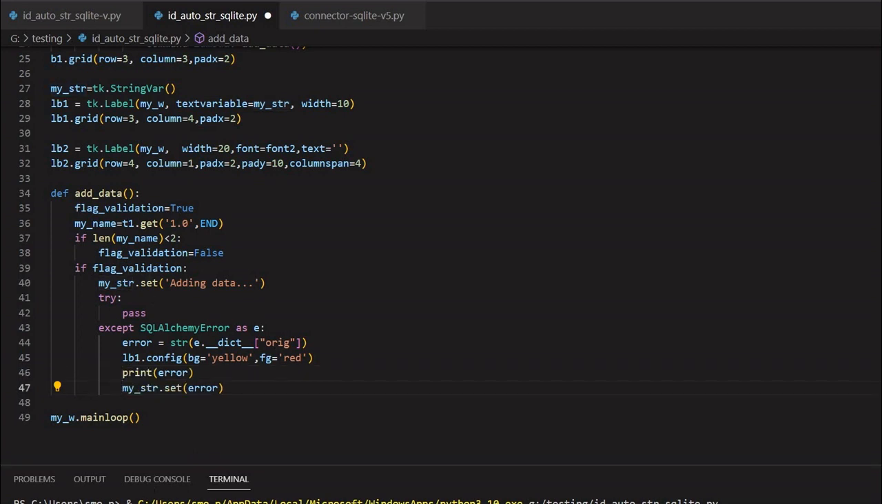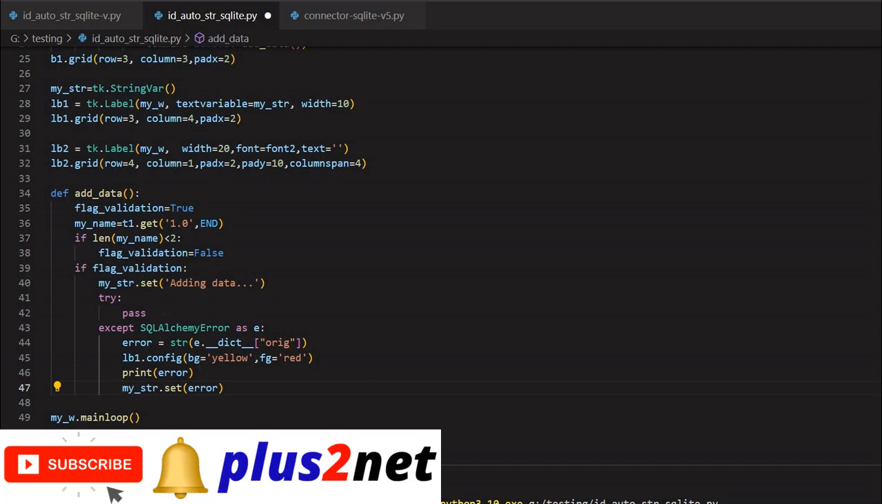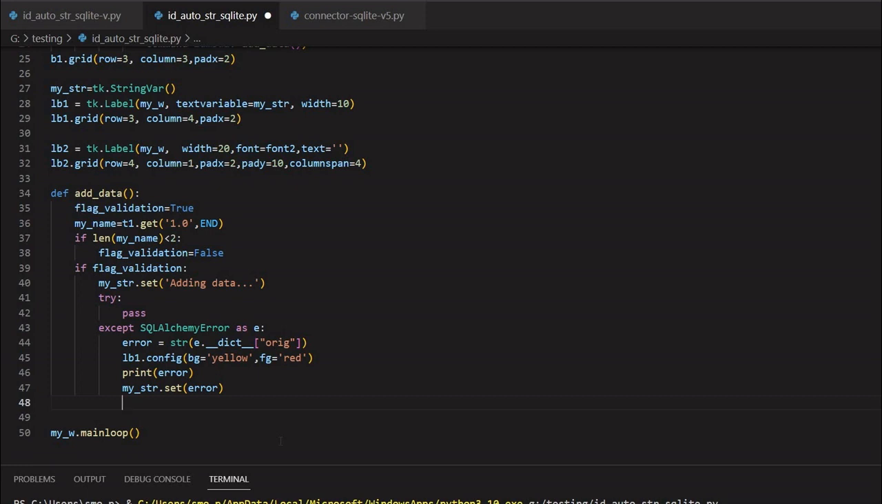Now fine. So if flag validation is true, then here we will place our database operation, and then if any error message is there. Now what happens if the flag validation is false, or there is some error, or the user has not entered anything, so it's not true? In that case we will display the message. So I am writing the else part here.